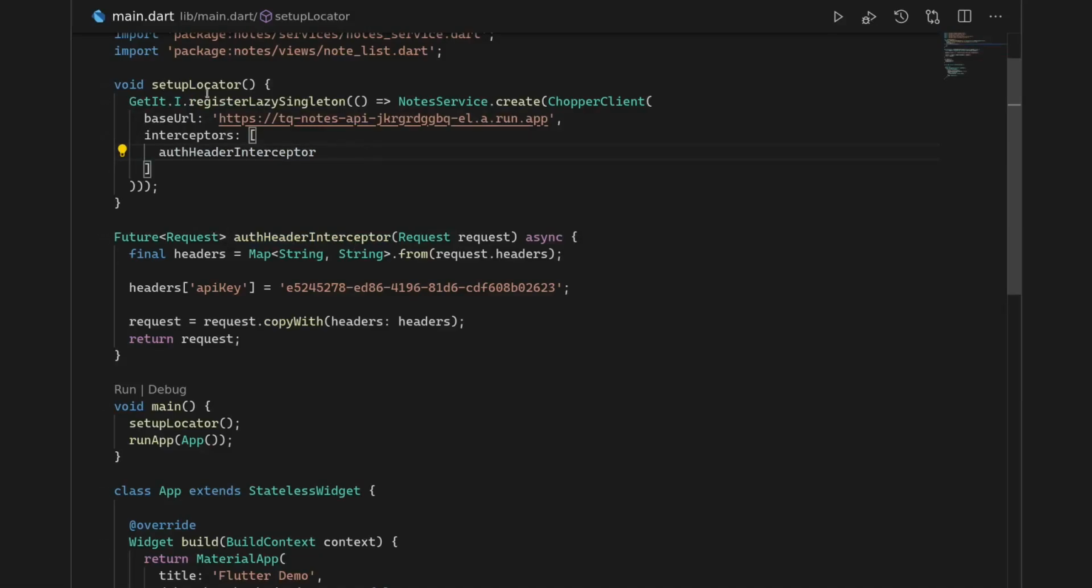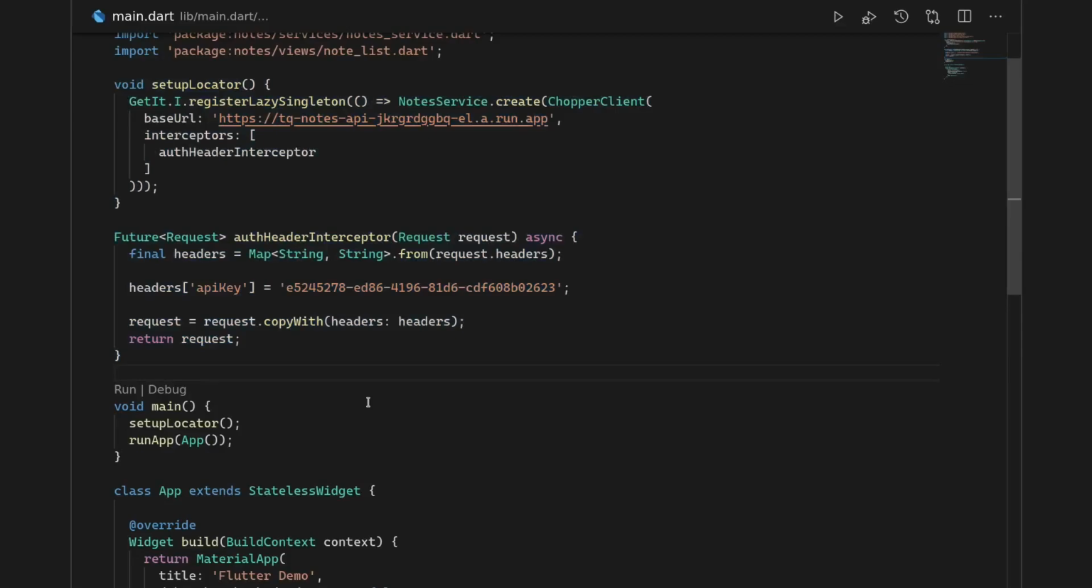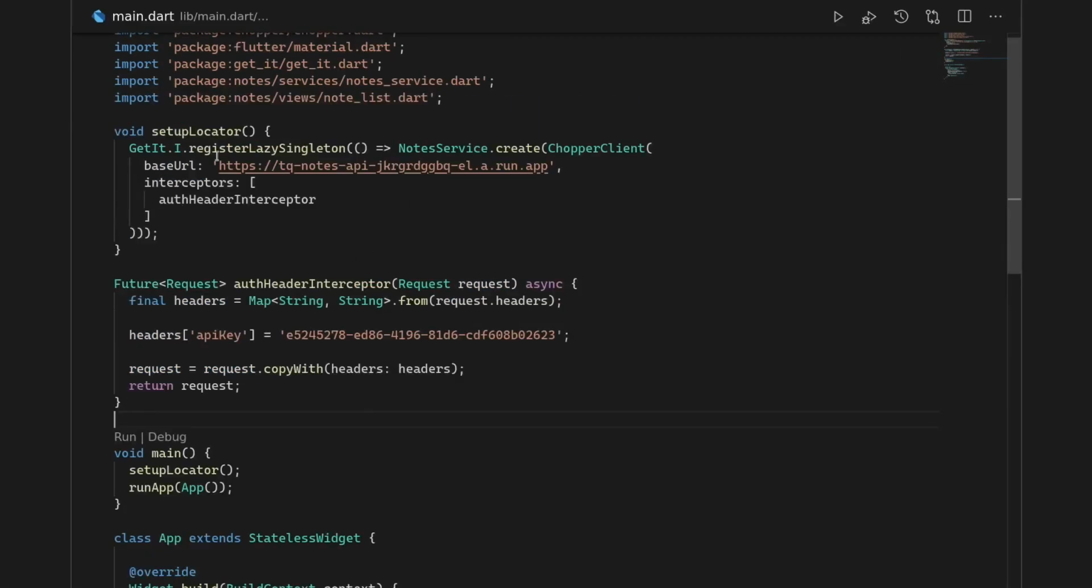Also just note, I'm doing all of this setup in the main.dart file, but if you're doing an actual project, you most likely should just split this into its own file just so you're sure. But anyway, we have solved most of the problems that we had until now.